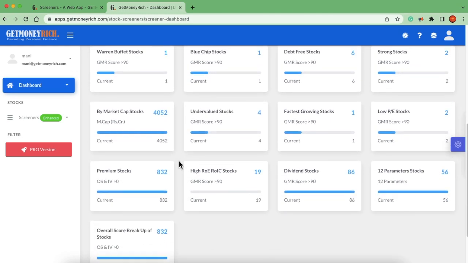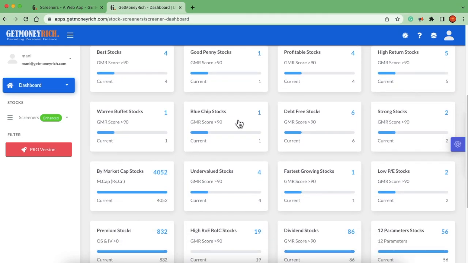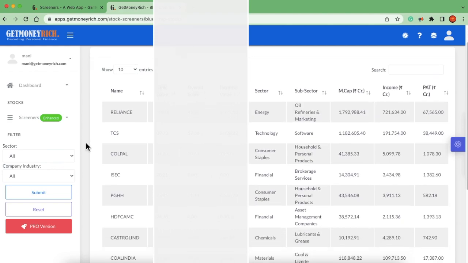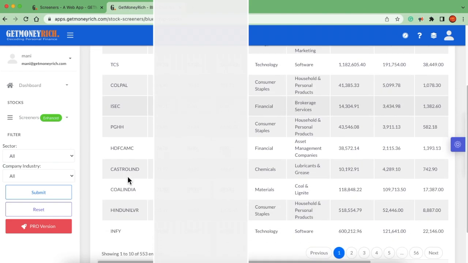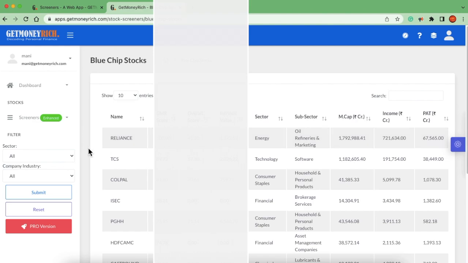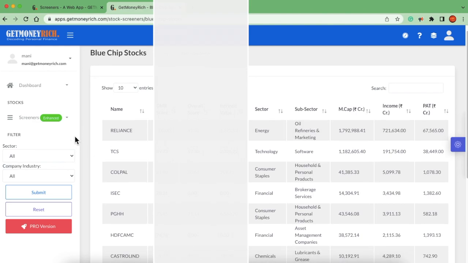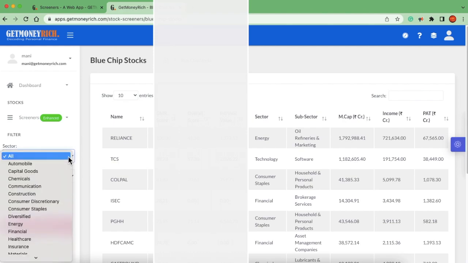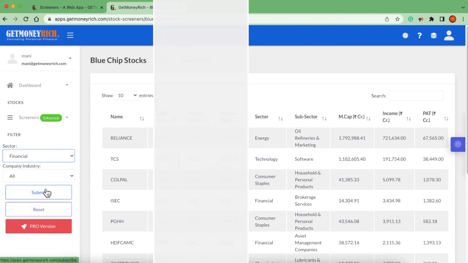Suppose you want to see what are the good blue chip stocks. So we have applied our screening algorithm, and here you will see a list of blue chip stocks, and in these blue chip stocks we have given you the option to use some filters. Suppose you want to know the blue chip stocks of the financial sector, so choose this from the drop down menu and click submit.